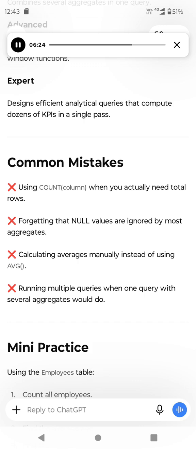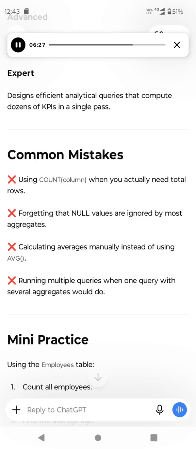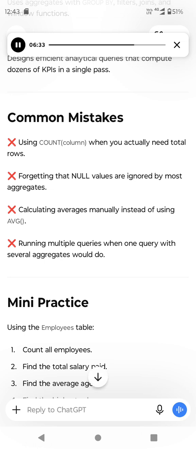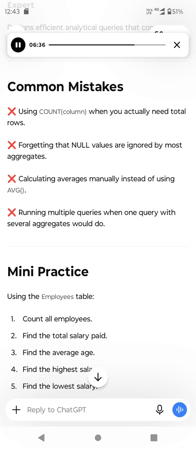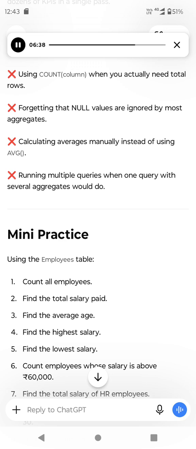Common mistakes: using COUNT(column) when you actually need total rows. Forgetting that NULL values are ignored by most aggregates. Calculating averages manually instead of using AVG. Running multiple queries when one query with several aggregates would do.